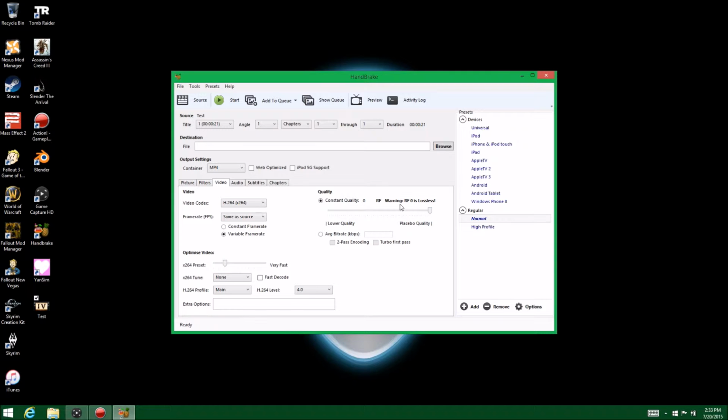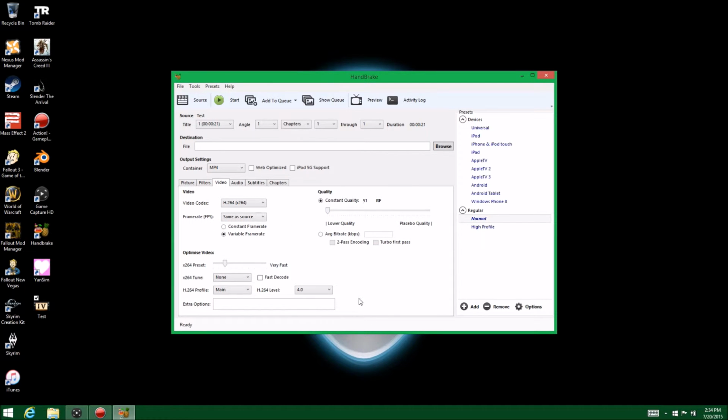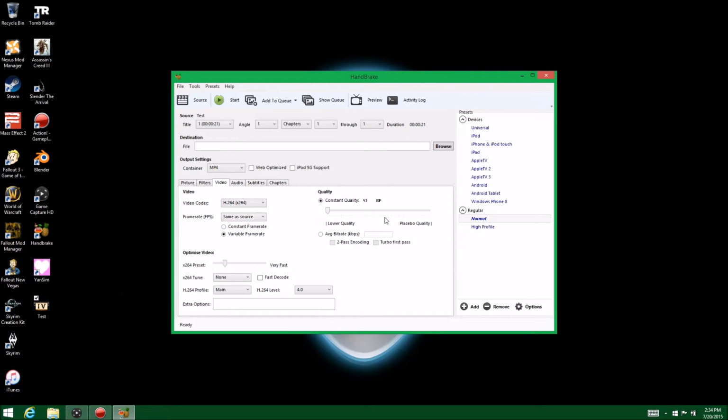Right here, RF0 is lossless, which means there's really nothing different about the video. So you can just reduce the quality a little bit, and it will reduce the size of your video. If you have it all the way down here, your video quality is actually still pretty decent. The lowest quality is still pretty nice, I enjoy it, and it will make a very dramatic difference in size.